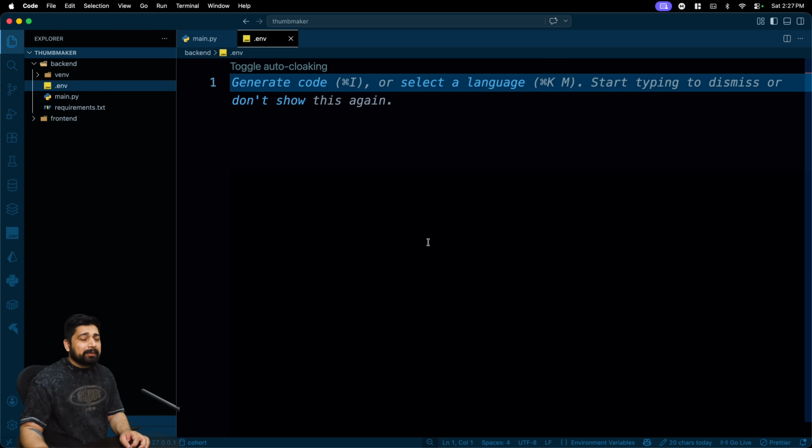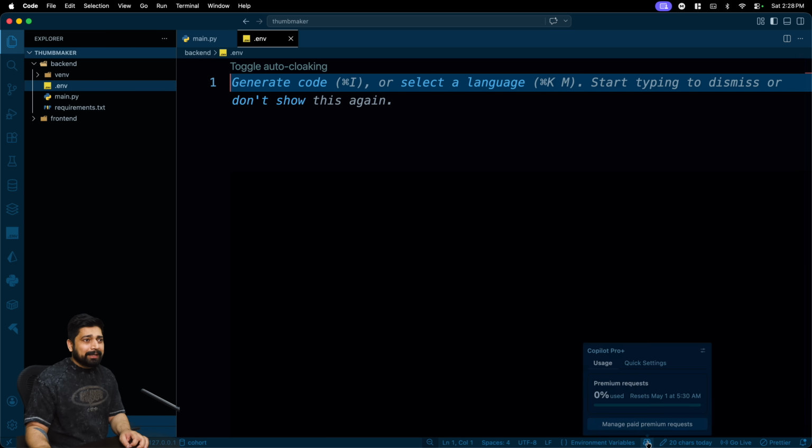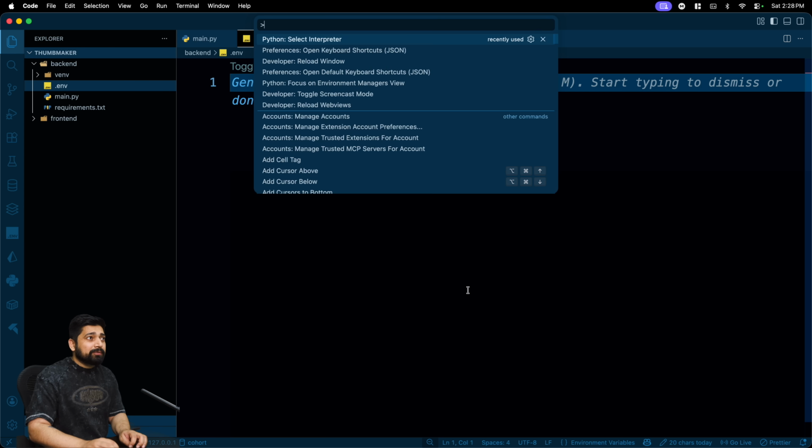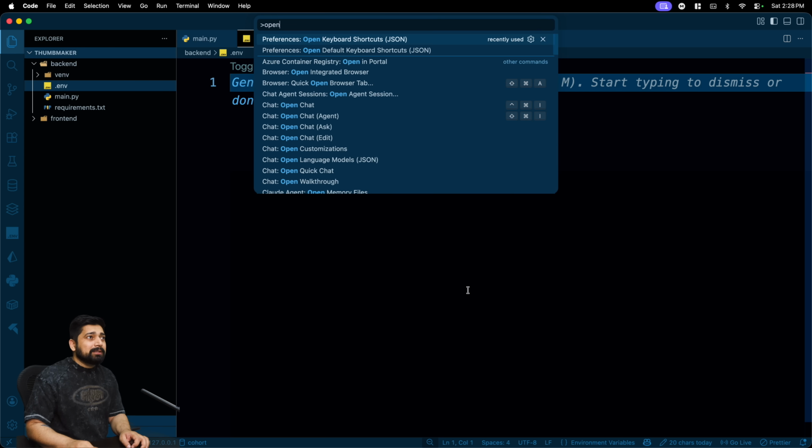Now also, we'll be using AI for this application. So I'll give you settings for AI so that you also get better suggestions. I'll be using the default VS Code Copilot for this one. Feel free to use any other that you have, nothing to worry. And press Command-Shift-P or Control-Shift-P and try open keyboard shortcut and select the JSON one.